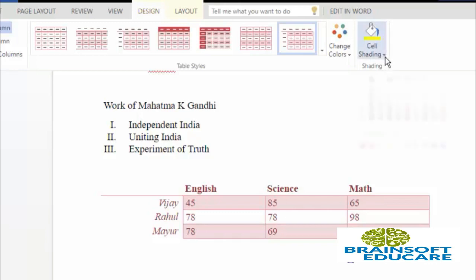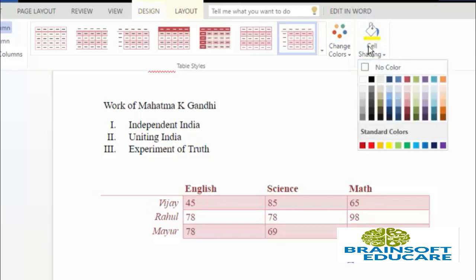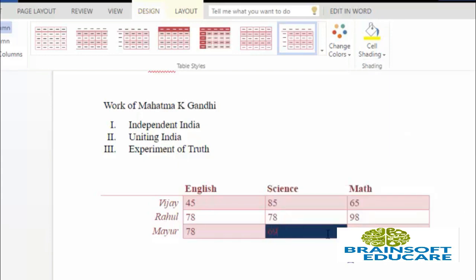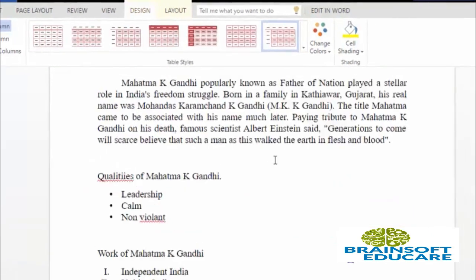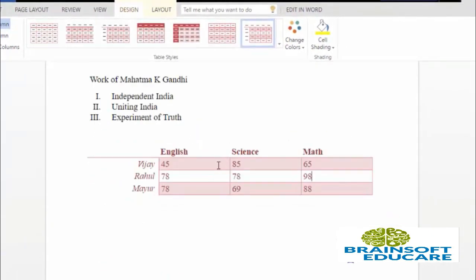If you want to give cell shading, then you can go to this Cell Shading option. It will shade your cell. As you can see, it became blue in the background. So this is about some table options.